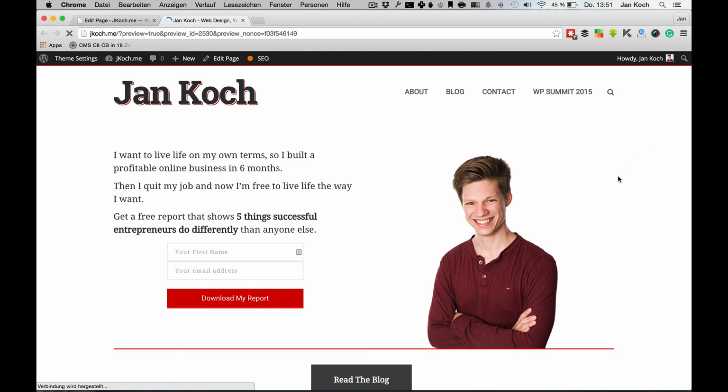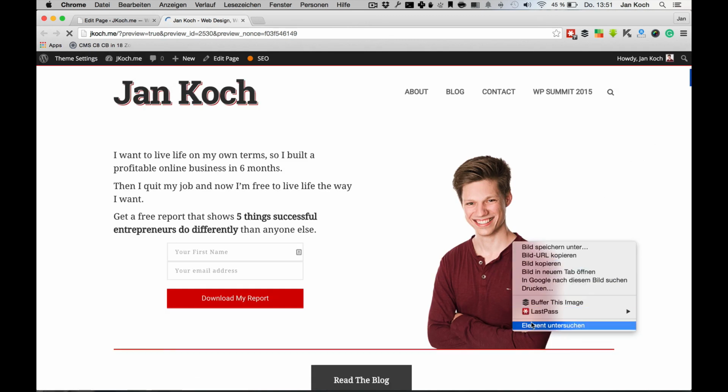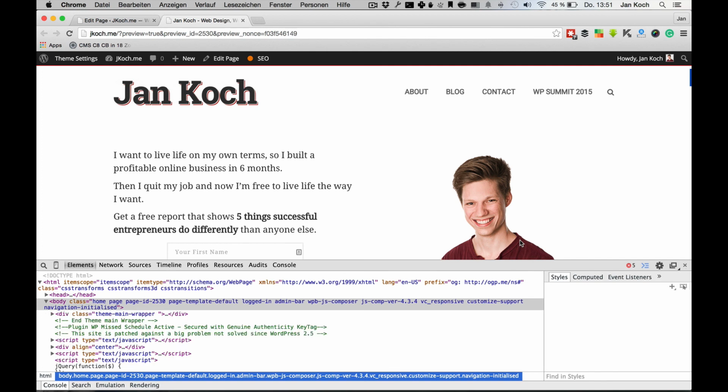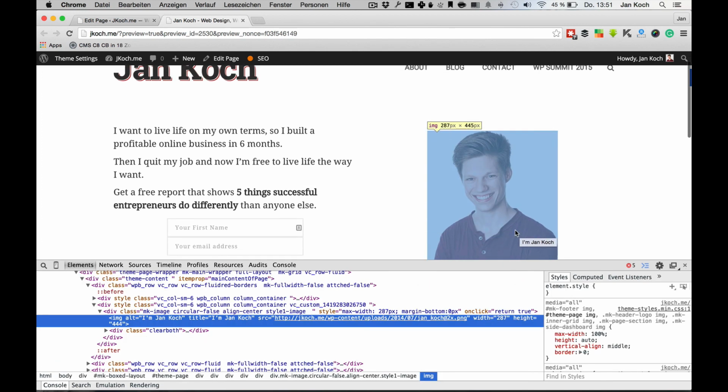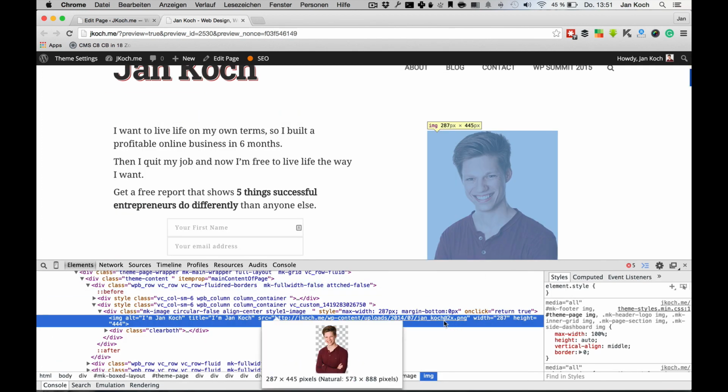You could just open the page directly, and if everything is working, this should now be the Retina file. As you can see, I'm just inspecting the element, and right here it's loading the new file. So that's basically how you make your WordPress site Retina ready.